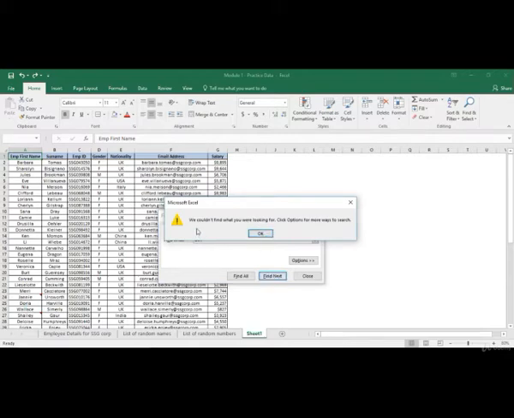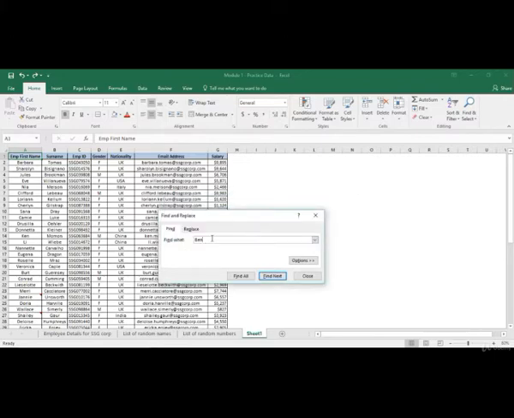So because there was no Ben in this list, Excel says we couldn't find what you were looking for. Let's click on OK. Let's look for some other name. Let's look for Nia. Find next. Excel immediately takes me to cell A6 where Nia is present.